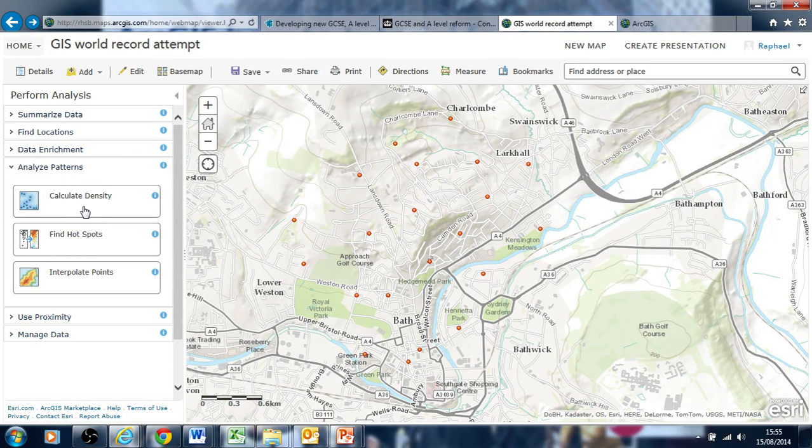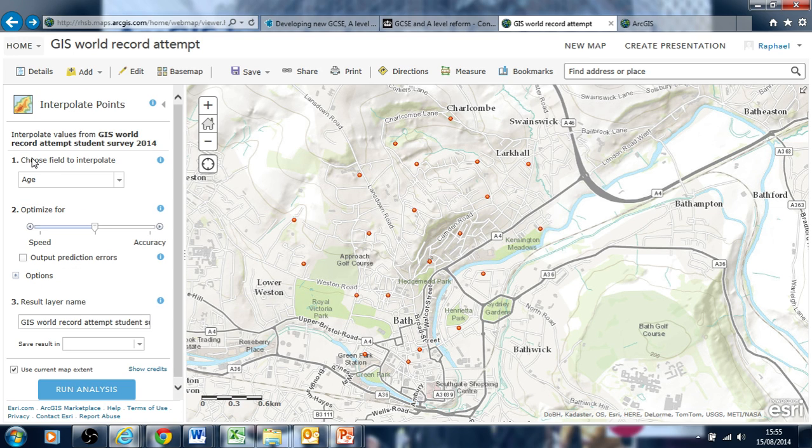We can calculate density, which is just the clustering of the dots themselves, so we could see where more data has been collected. In other words, more students have added data in. You can, to some extent, see that visually anyway by the dots. Hotspots and interpolating points. I'm going to talk about interpolating points. We can do hotspots on the data as well, but interpolating points is visually quite pleasing.